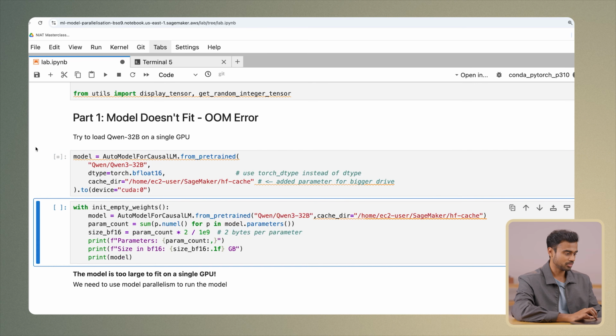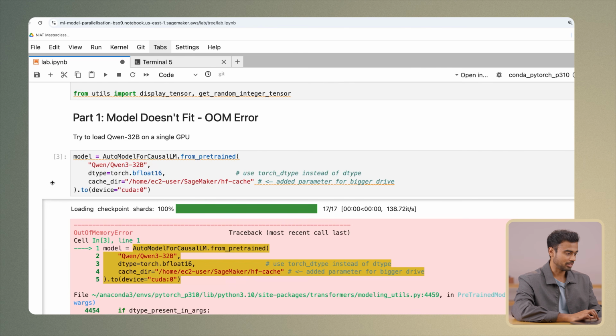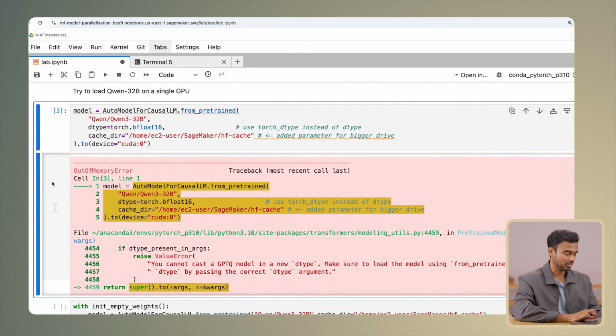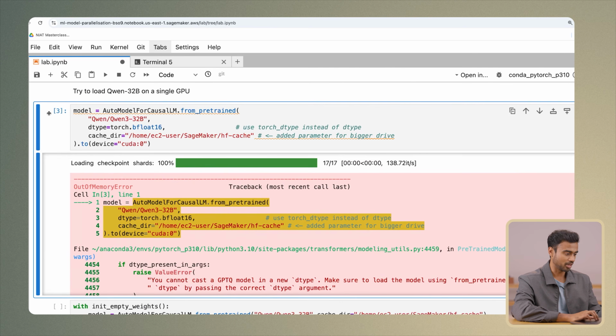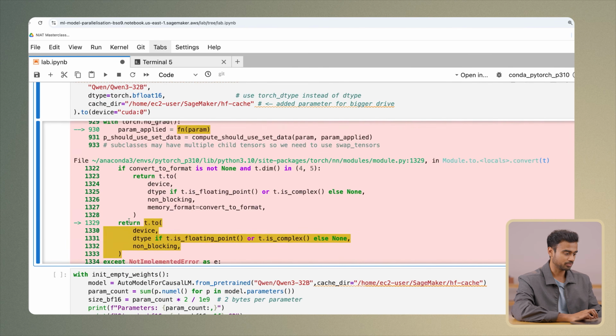So let's try this. We're loading the model onto GPU device 0, which is a single GPU. And as expected, our GPU is not large enough to hold the entire model, so we see the dreaded CUDA out of memory error. So by the end of this masterclass, you'll not only understand why your model crashes, you'll also know how to fix it. So now let's dive in.